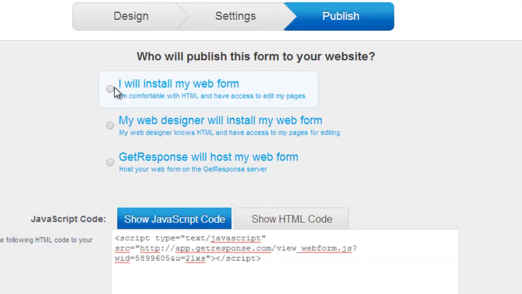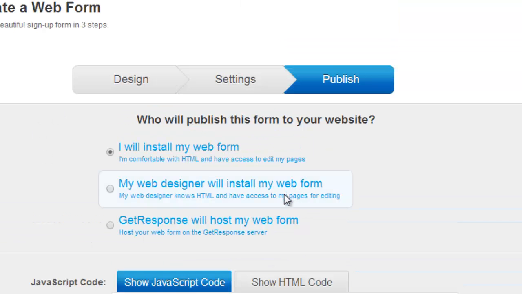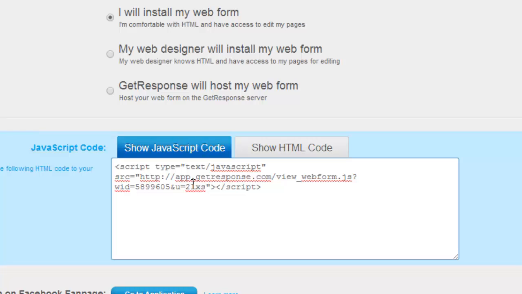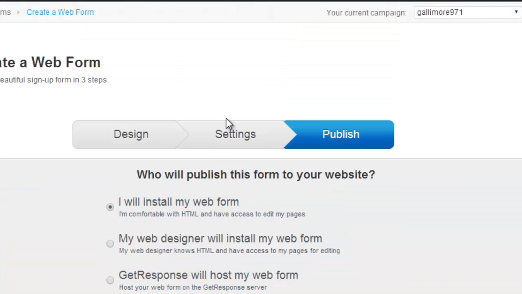So you get these buttons: I will install my web form. That's what we're going to do, and that's the code. So that's it. That's all I need from GetResponse for now. I've got the code that I'm after. Let's leave this and then move on to putting that code into our web page.